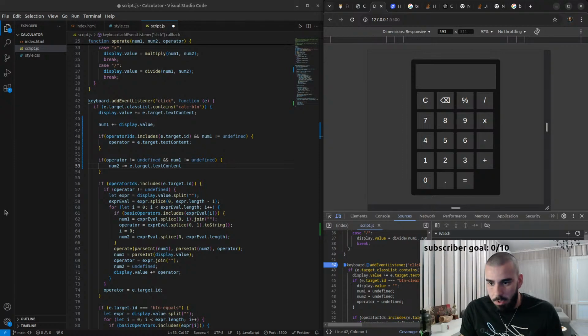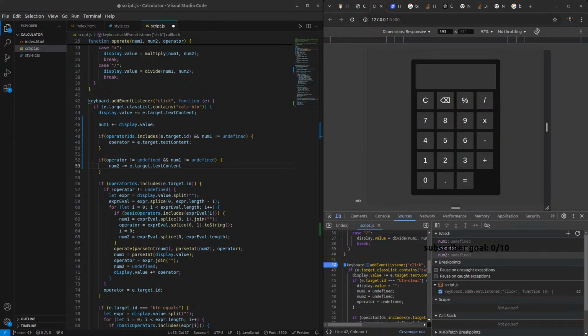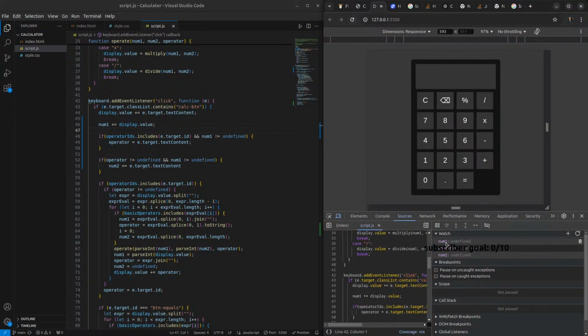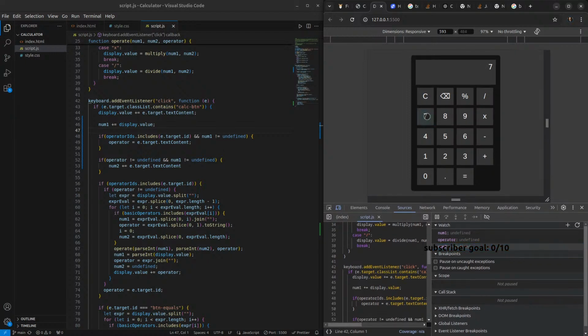My face cam is getting in the way again, so I'm going to quickly disable this so you can see what I'm doing. And I know this logic is completely flawed, but we'll change it as we move on. So let me remove this, and you can see that we have num1, operator and num2, and whenever we click, now this doesn't update for some reason.